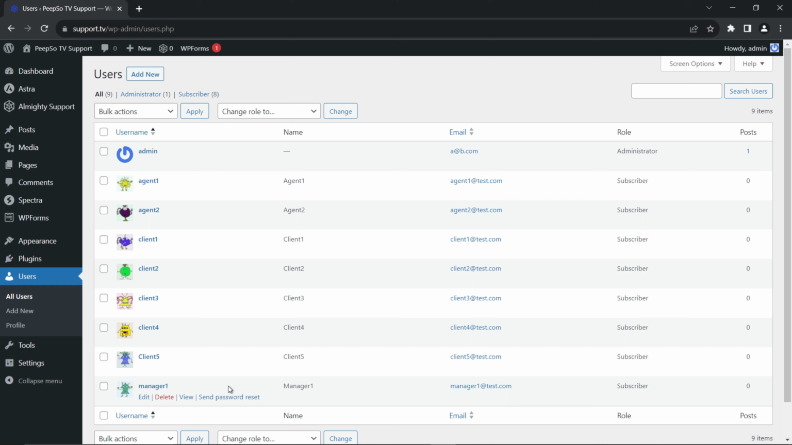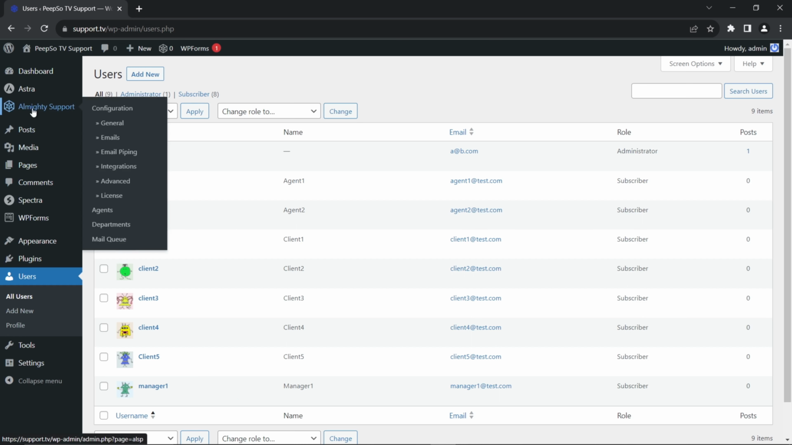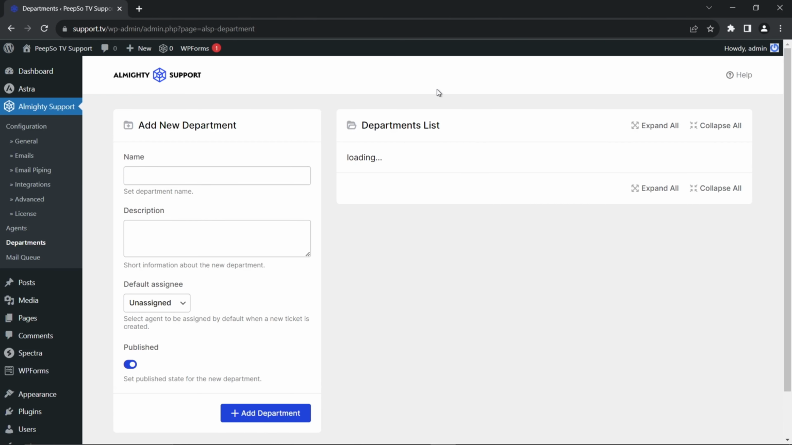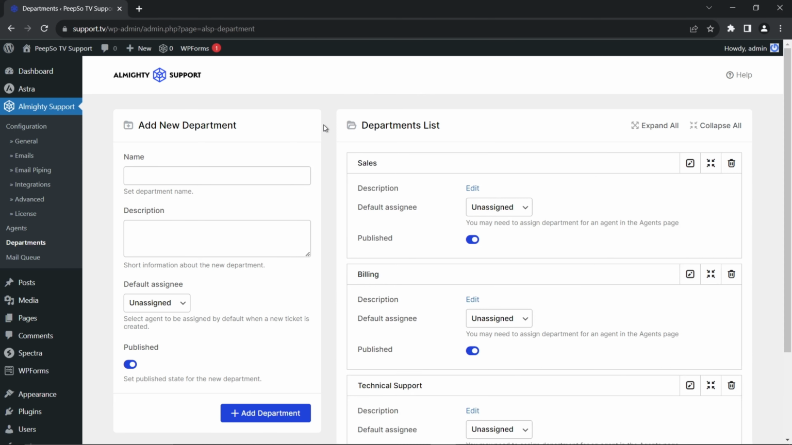In case you are confused what are agents, what are clients, what are managers, agents are people on your website that can respond to tickets, and clients will be able to create tickets, okay? Managers have a little bit more escalated permissions than agents, but for now, let's go to Almighty Support and set up the departments first.